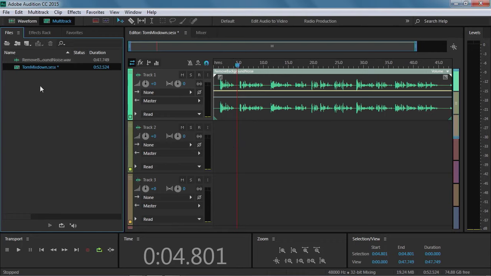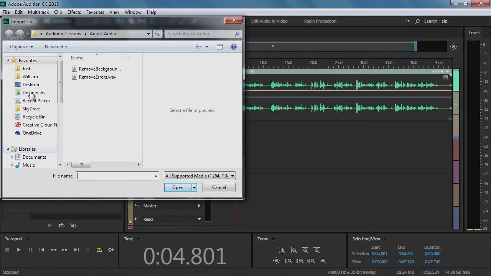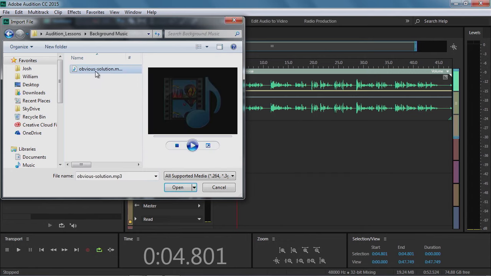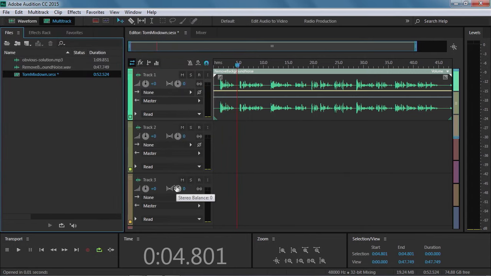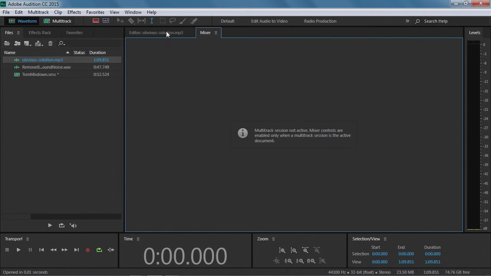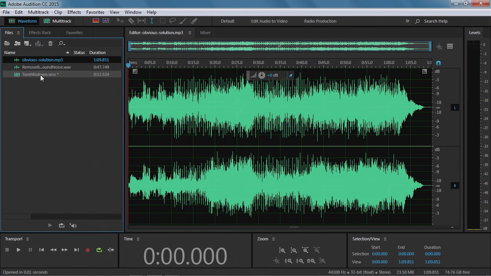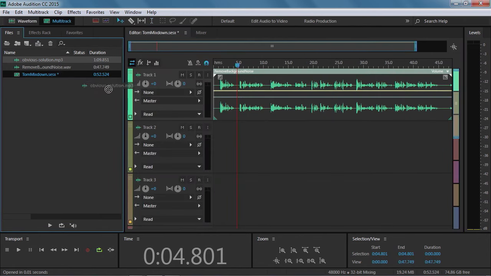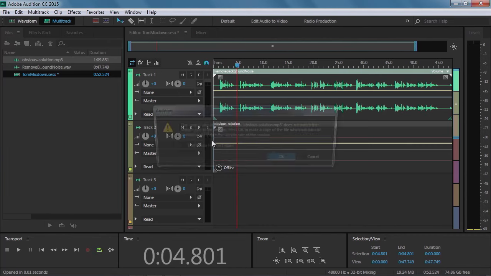Just because I like to work this way, I like to go ahead and import it over here in the Files panel. So I'm going to just double click in the Files panel, and I'll go to my lessons here, and grab my background music. Open it up. This way I can double click on it and edit it independently. And then when I'm ready, come over here. Whoops, didn't mean to do it that way. I meant to come over here, and I can just drag it and drop it into this second track.